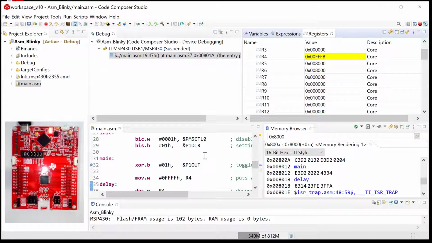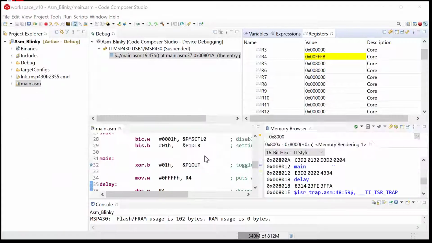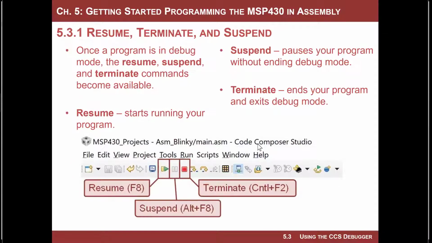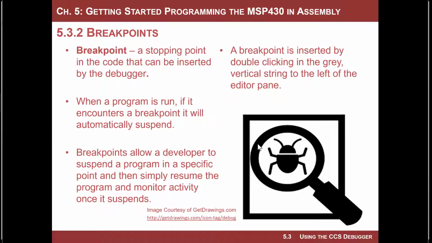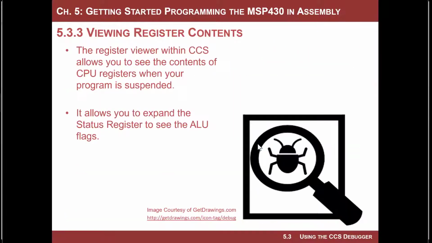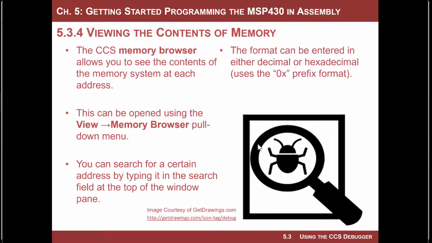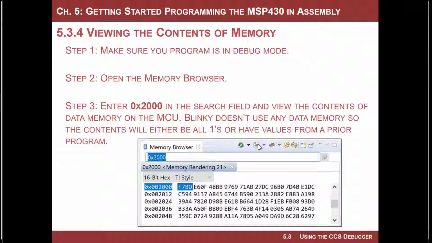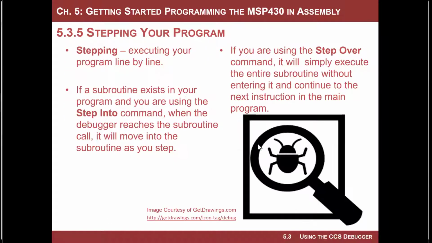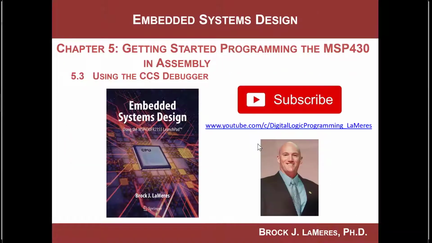So, okay, that is the CCS debugger. In the slides I ran through, we talked about resume, terminate, suspend. We talked about what they do. We talked about viewing register contents. We talked about viewing the memory browser. We talked about looking at data memory and program memory. We stepped over, we stepped into, and life was good.